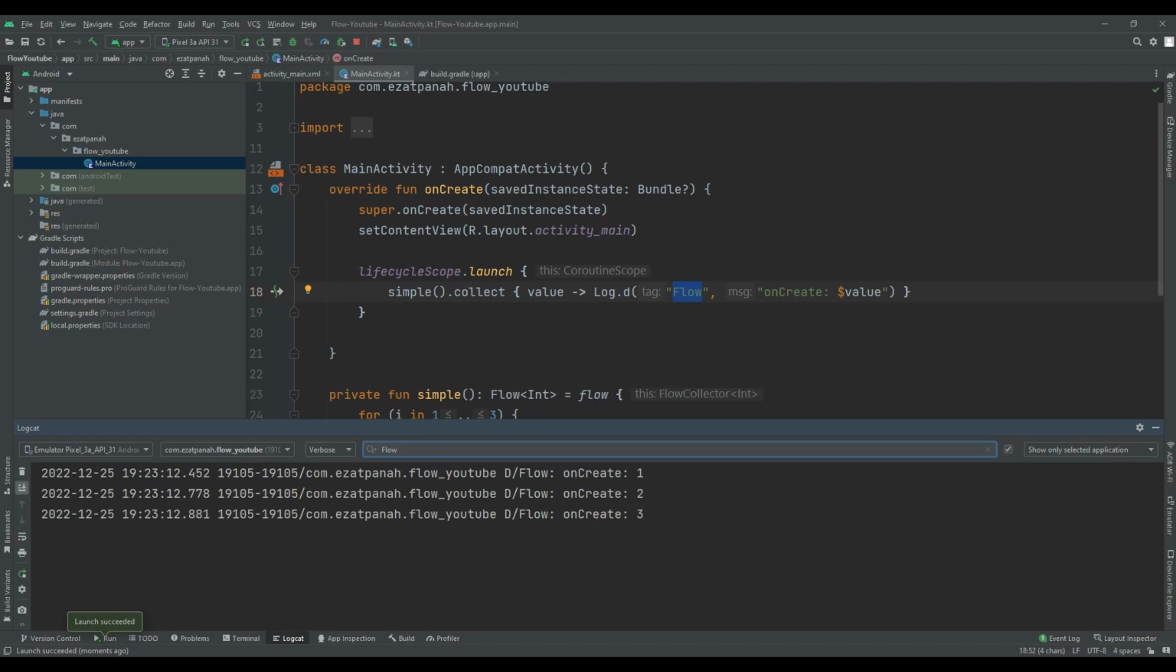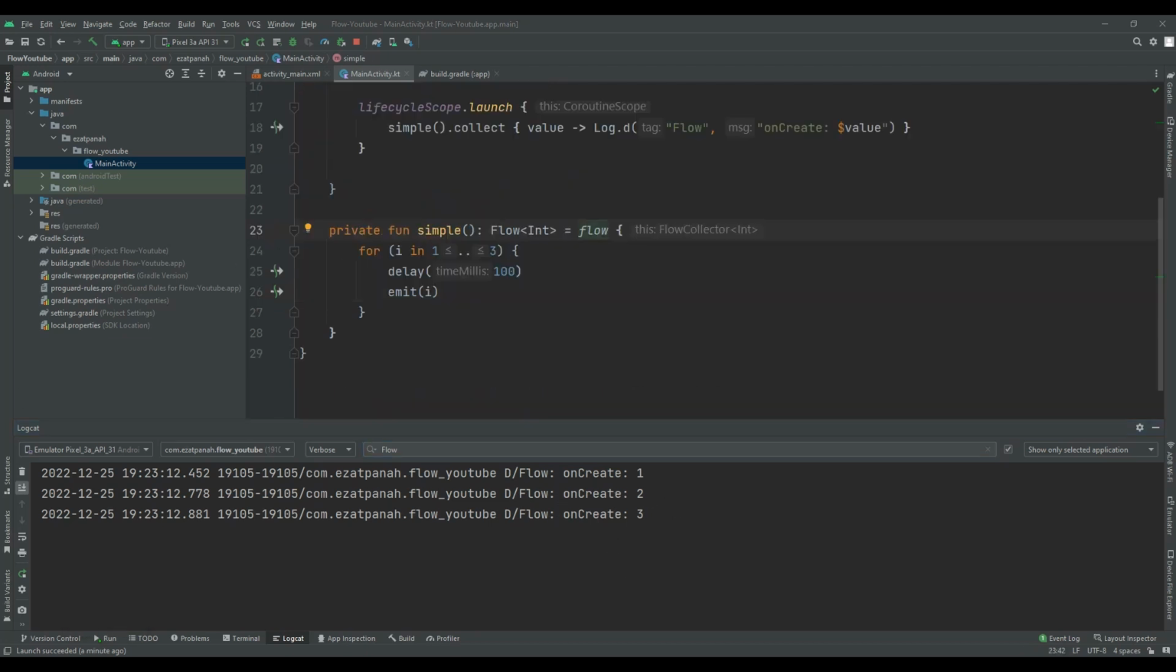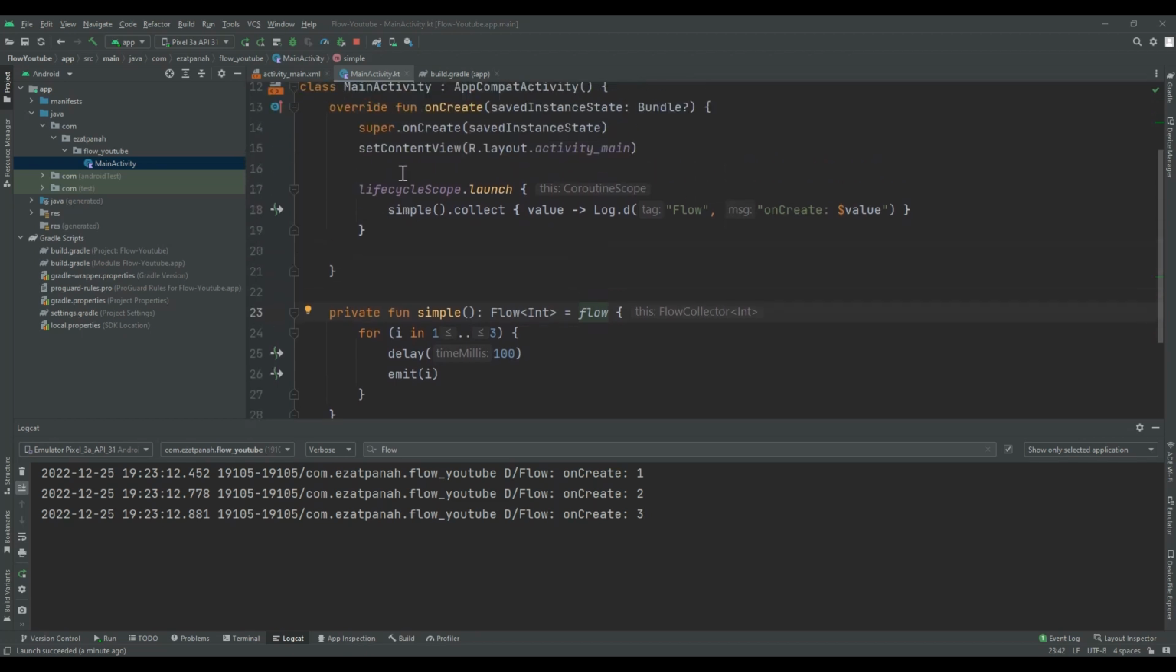As you can see, the result of this code. And here, why did I use lifecycleScope? Because the flow builder is executed within a coroutine scope. So because of that, I'm using a lifecycle scope, and also I will use this scope for all of my examples.